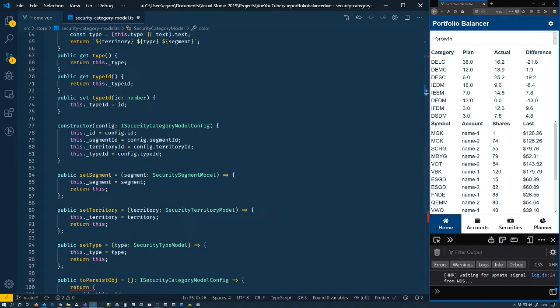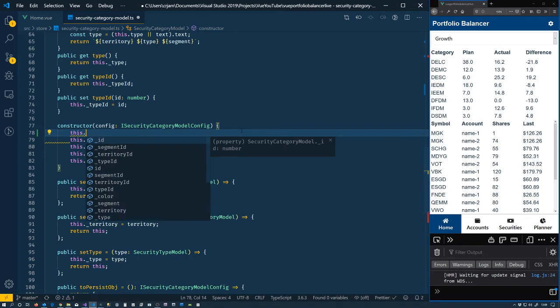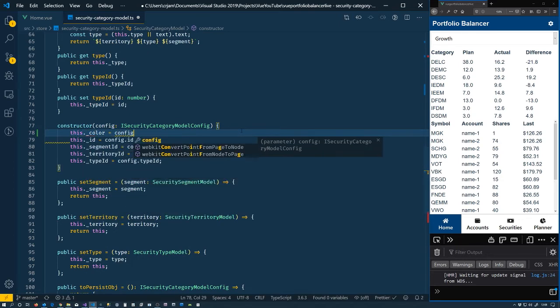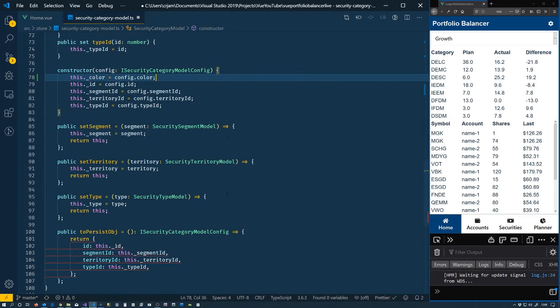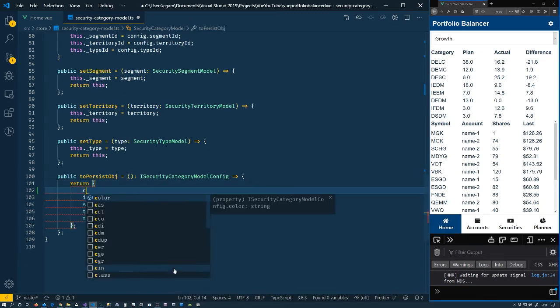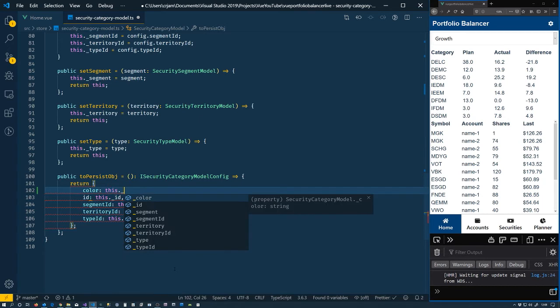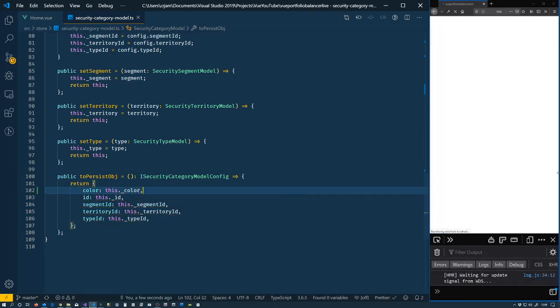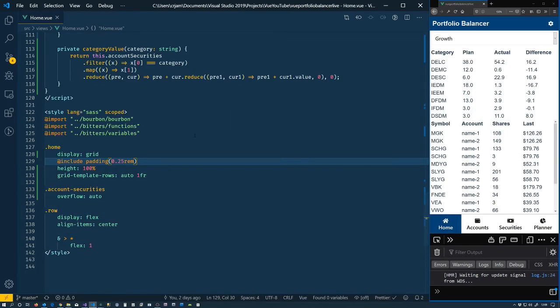Come down to our constructor. So this dot color is equal to config dot color. I forgot doing this. I haven't been doing this. Someday we'll need it eventually, I guess. So let's add that there and save it. We won't see any changes yet. We actually are going to have an error.